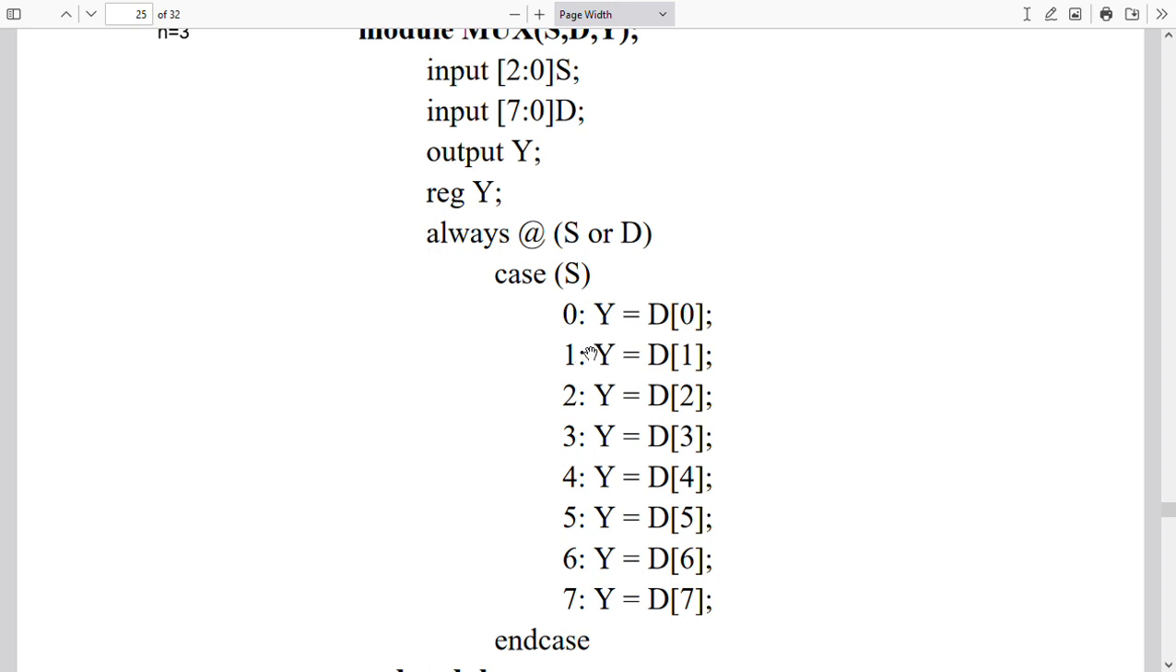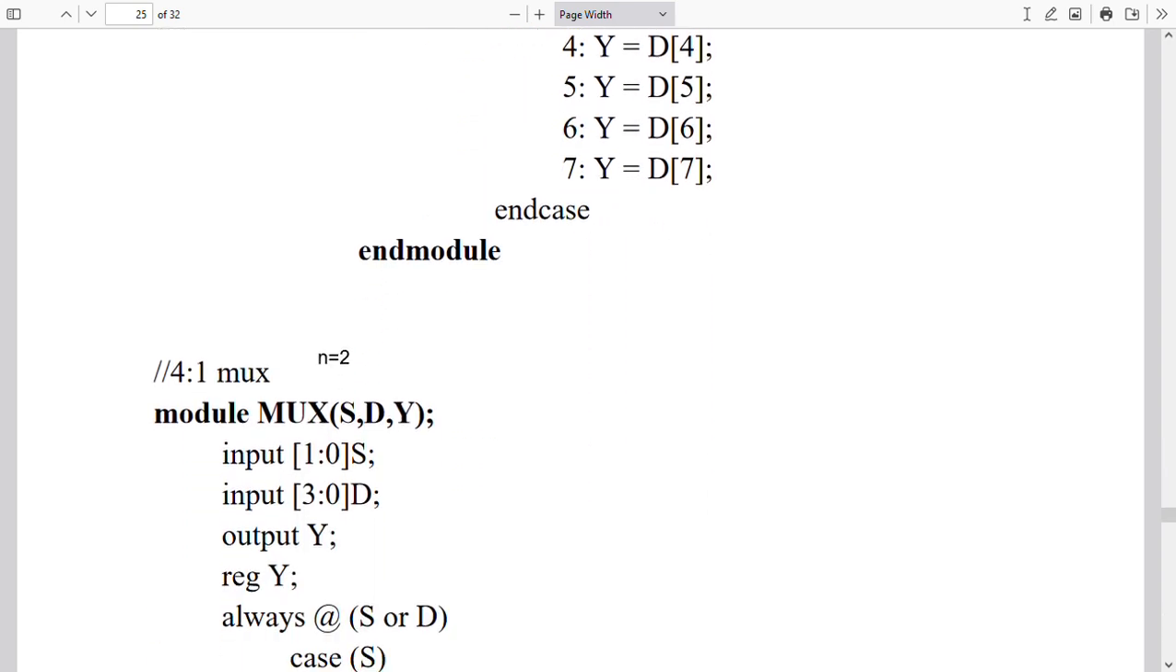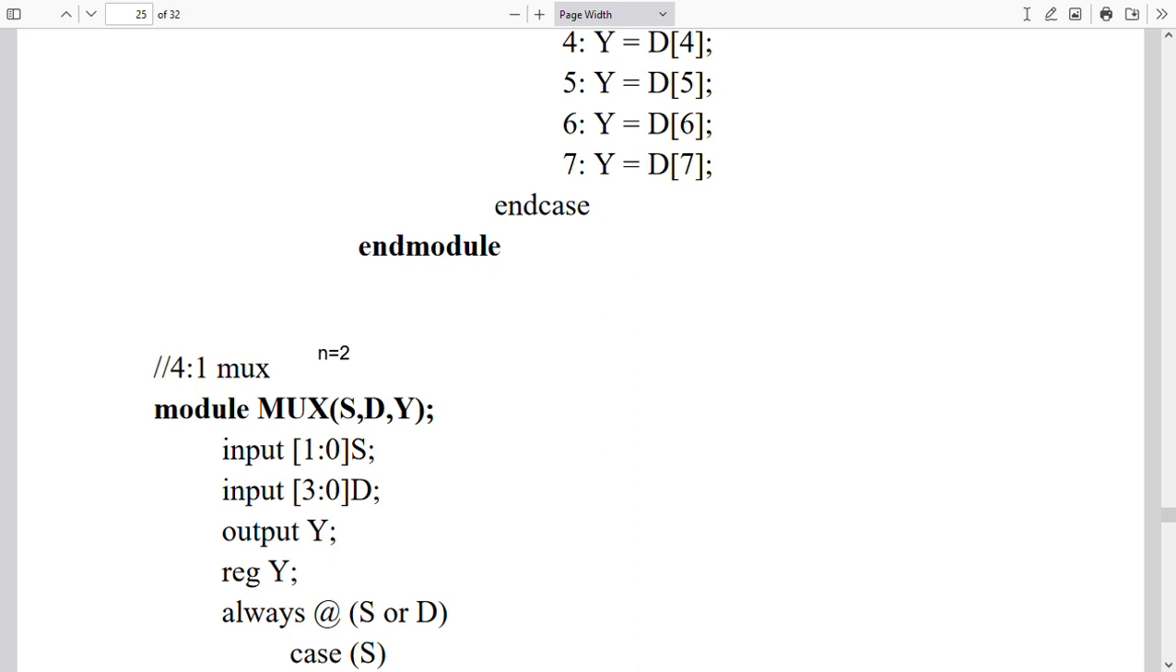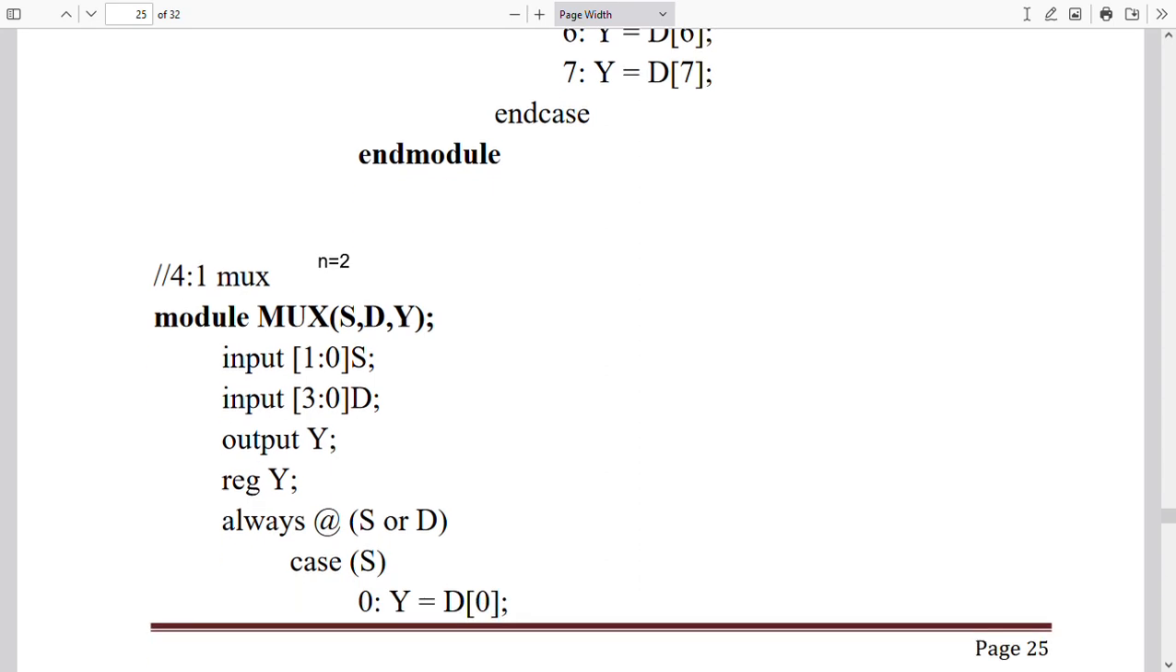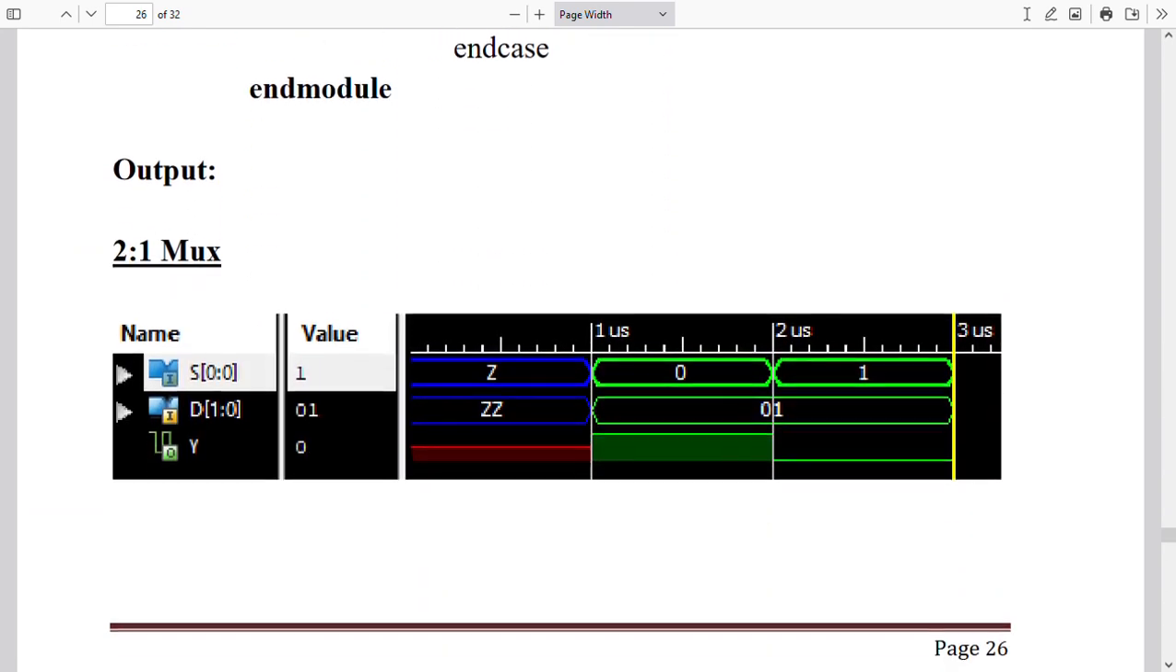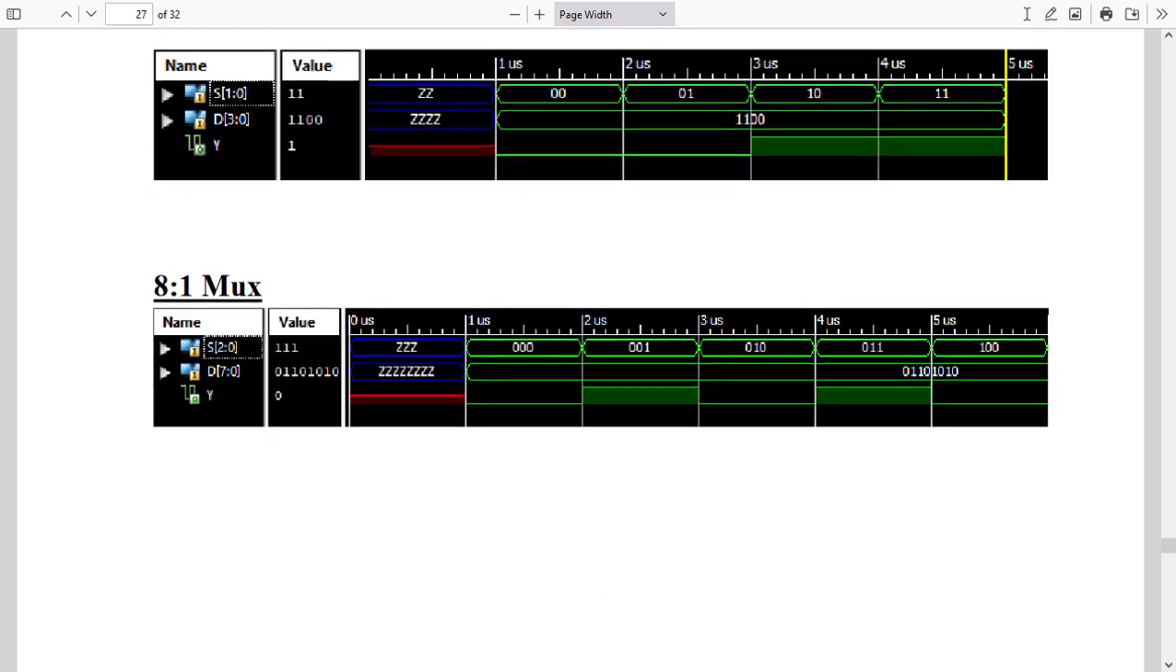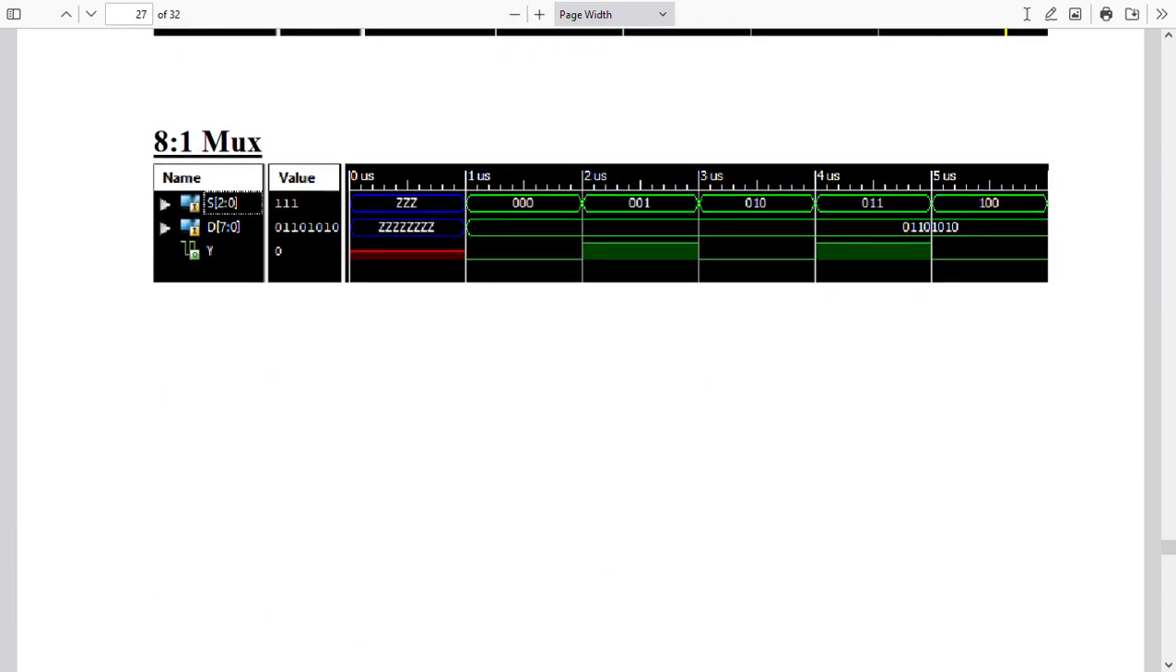If the case is 0, the output will be D0. If the case is 1, then the output line will be D1. Similarly, the output will be D7 when it chooses the 7th line. Then we end the case and the module. When we run this program, we get the output as follows.